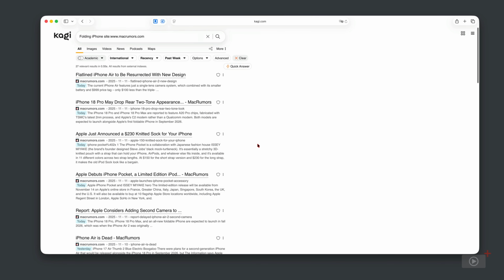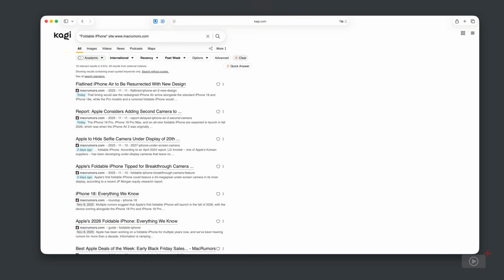So what I should really do is actually come up here, and I'm going to put this text here in quotation marks. And also, I think these results are pointing me to the phrase foldable iPhone rather than folding. So I need to start using that. And now we have more targeted results still. All of this coming from the @MacRumors snap that we typed in earlier. So snaps are great for targeting individual sites.